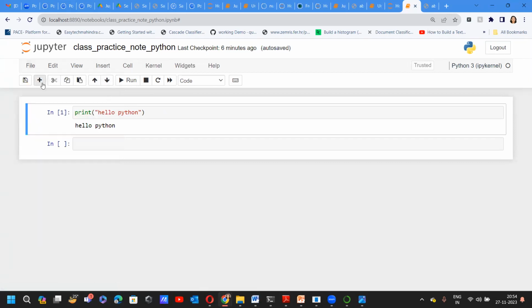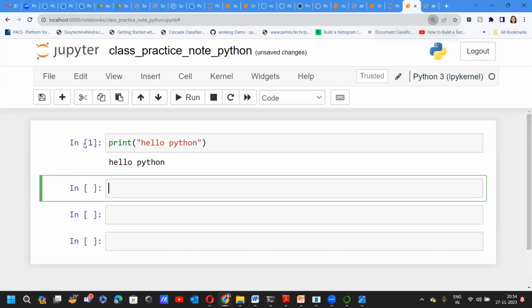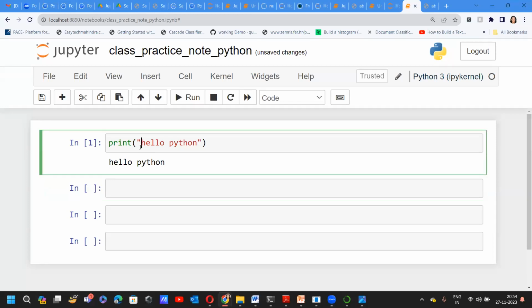Apart from that, there is the plus symbol. This is save. The plus means more cells if you want. Can I write all the code in one cell? Yes. Can I divide my code and write multiple cells, multiple blocks of code? Yes. So it will execute block by block. How will it execute? Cell by cell.